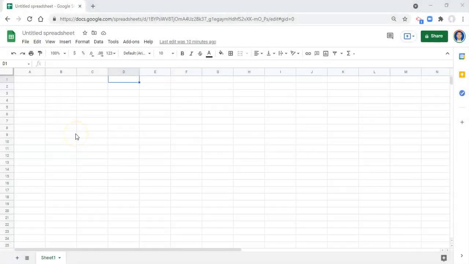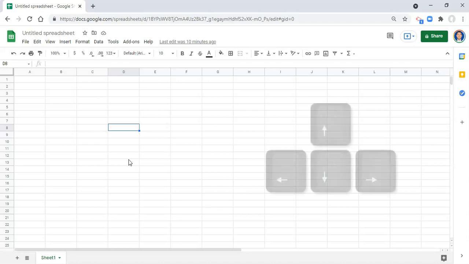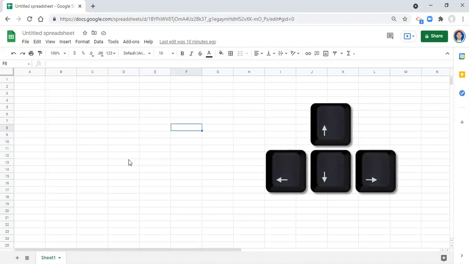We can move across cells in a variety of ways. We can click around the sheet however we'd like. When we have a cell selected, and when I say selected, I mean there's a blue box around it, we can get to other cells by using the arrow keys, the right arrow, the left arrow, the up arrow, and the down arrow.